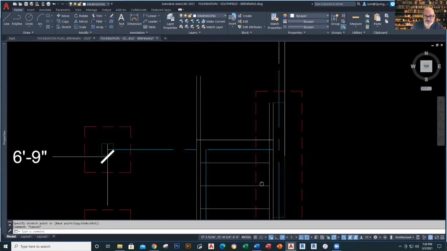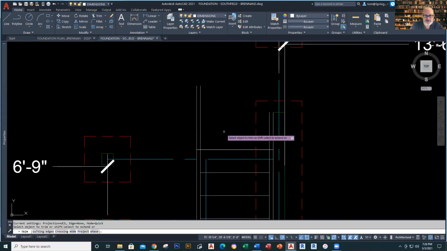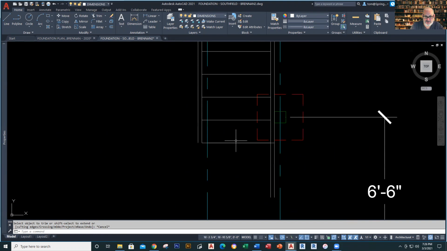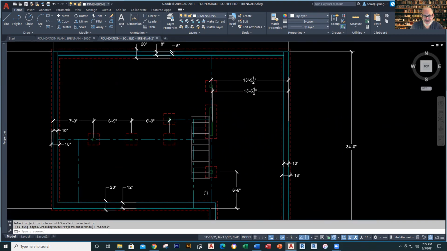Okay, we'll go there, and I'm going to go ahead and trim that. Trim and trim. Like that. There we go. And then we do the same thing here. We go ahead and extend. All right, like that, and then trim again. Okay, and that is pretty much how the stairs would be.